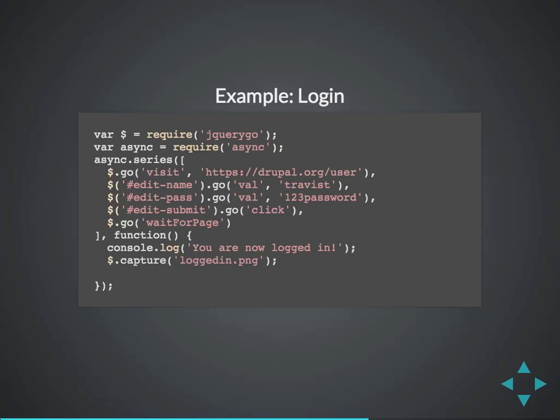Here's something really cool. Because it's headless, you can't really get any visual feedback. However, you can take screenshots. So you can say $capture and save it as a PNG. It'll save that page as a PNG. It's really cool. And then I'm going to close the browser.